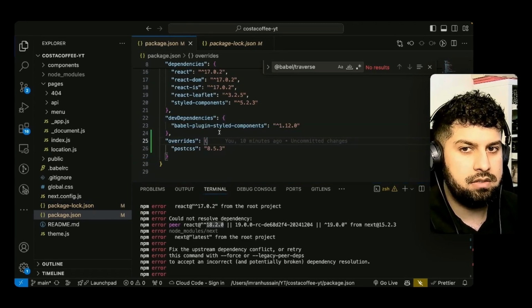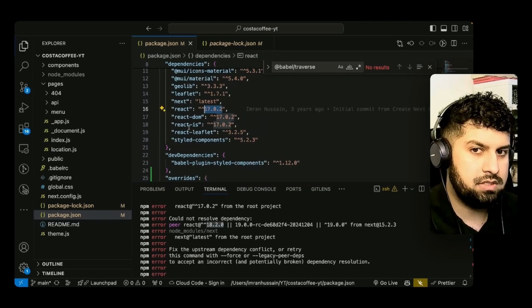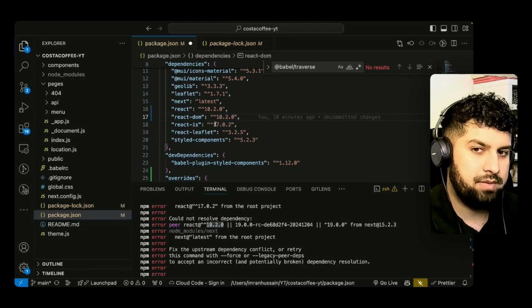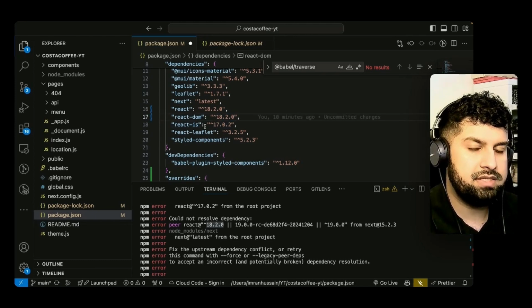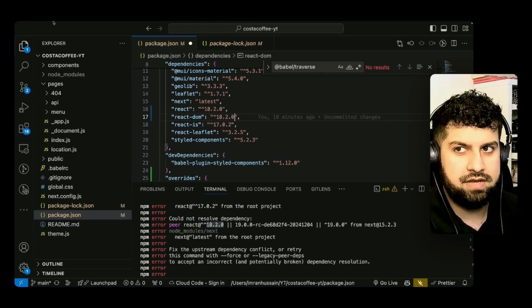So in here, we have React as 17. So what we also need to do is do the same for React DOM. So these are major upgrades that we need. So in turn, what will happen is that they basically need to match, and we also need to verify that the app works and so on. So let me just save this.